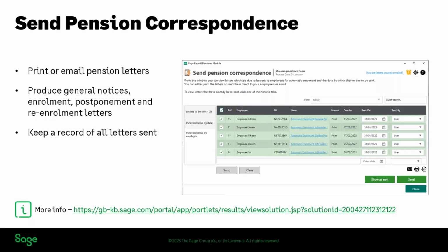So you'll be recording the date they were sent, who the letter was sent by, and it keeps an audit trail of everything that was sent, should that ever be needed, if you get a visit from the pensions regulator, etc. So let's give you a demo on this one.